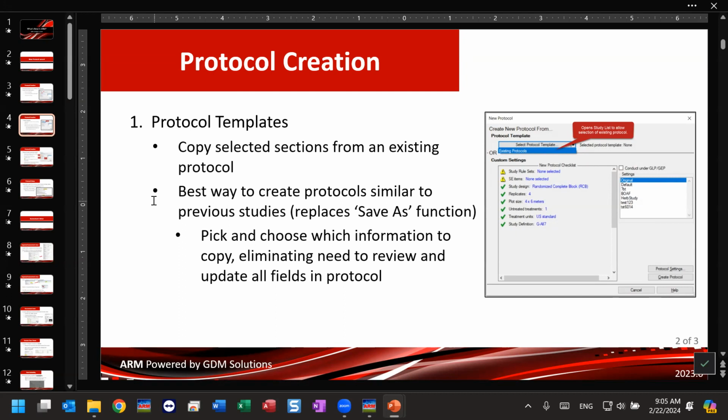The key difference being you get to choose what information you're going to copy. So you don't have to review every single screen throughout that protocol to make sure that you update or remove information that no longer applies. Instead, you have a clean slate, brand new protocol, and you're choosing only sections that are the same, hopefully being a little more efficient, save a little bit of time. So that's the goal here.